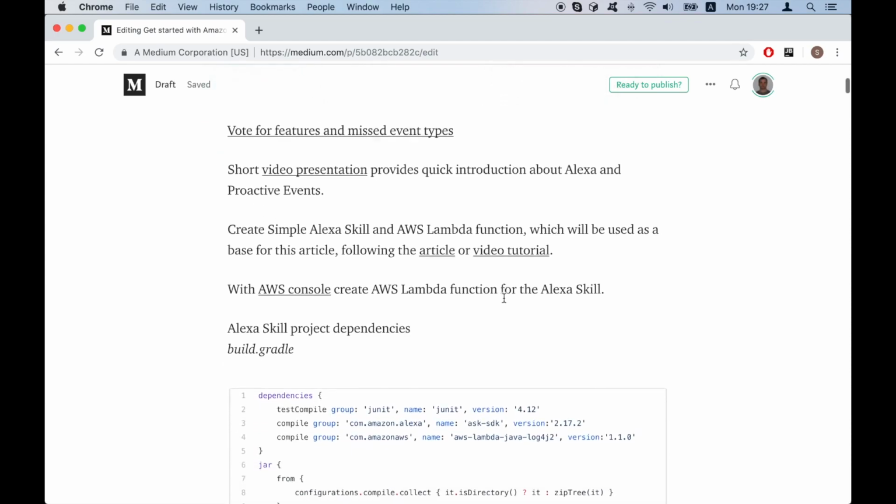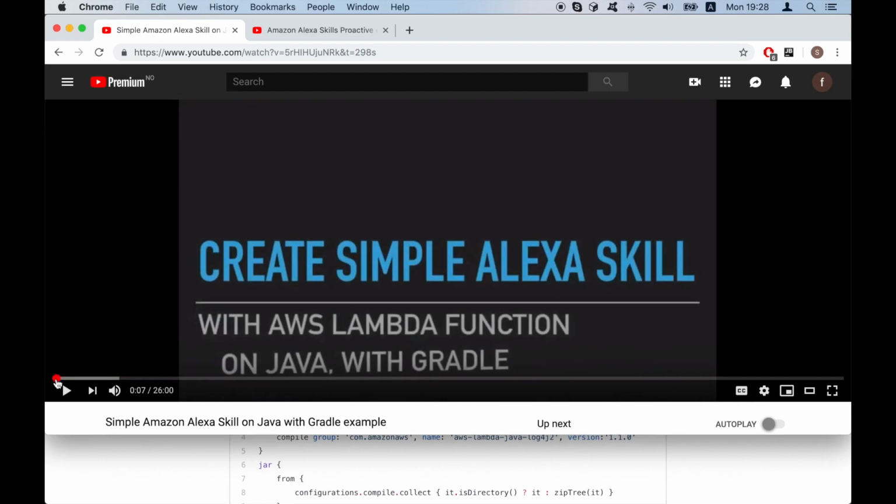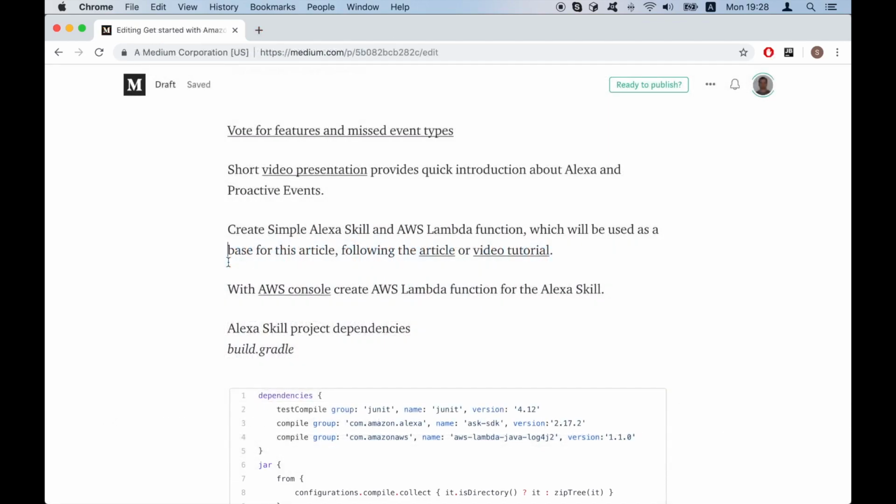In this tutorial we need to create a simple Alexa skill and an AWS Lambda function. For this purpose I created an article on Medium and a video tutorial as well. So please follow these instructions and the video to build the simple Amazon Alexa skill and a Lambda function for this skill. We will slightly extend it within this tutorial to support the proactive events API. I will create such a simple Alexa skill and Lambda function quickly. For details, please refer to this article and video tutorial.